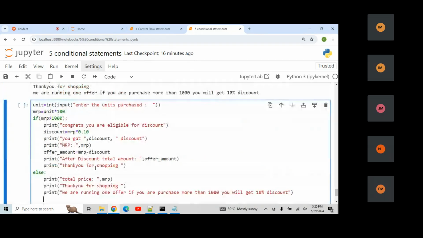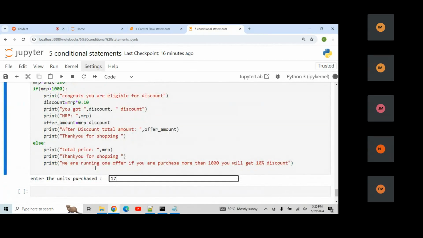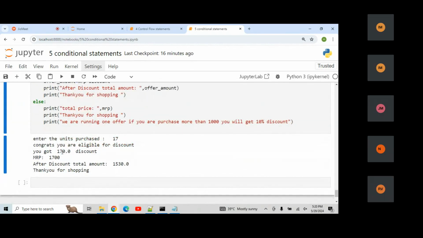Now in case someone purchases 17 items, you can see here, okay, congrats, you are eligible for the discount. You got 170 rupees discount. Actual MRP is this, so after the discount, you are getting this particular amount. Thank you for shopping.